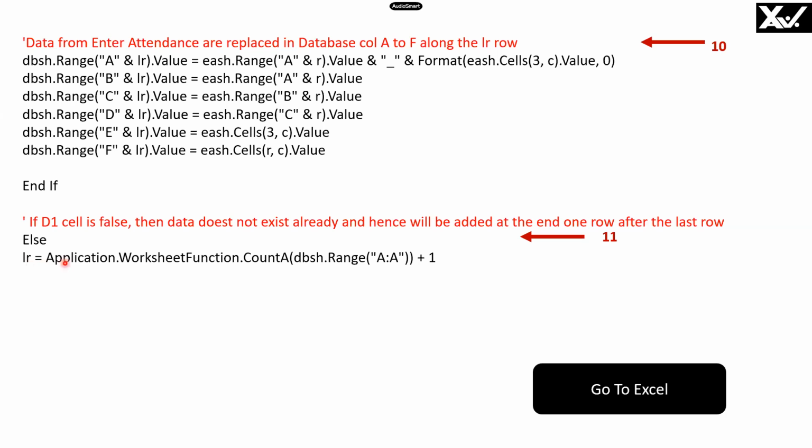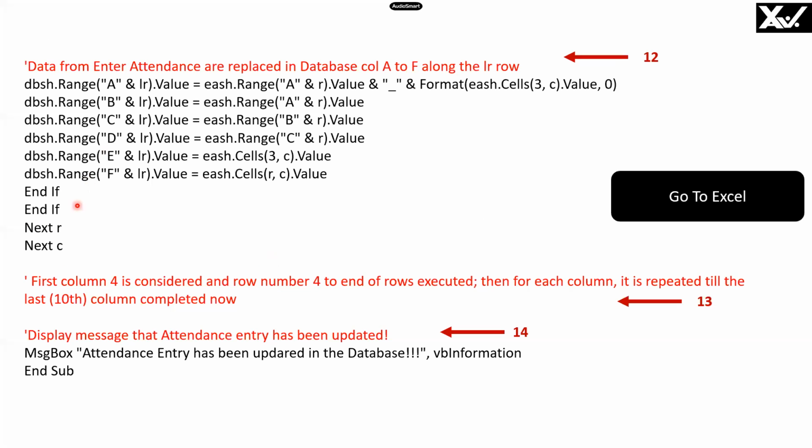In that row, I'll have to add all these values. Either I'll go to the corresponding row and then modify it, erase and modify, or go to the last row and add the data. So it will do this for the next row. That means for the next employee, it will do it. So for all the employees, once it is done, it will go to the next day. Next column means next day. Likewise, it will do for all the 7 days. There are 2 holidays. Therefore, it has to do only for 5 days. It will do it. And then once it is done, it will display a message that it has been completed.